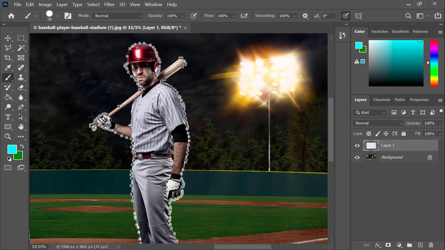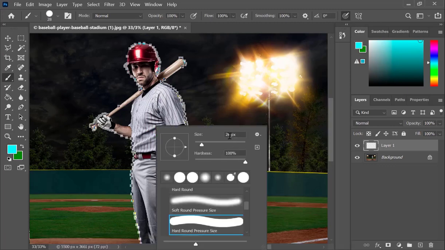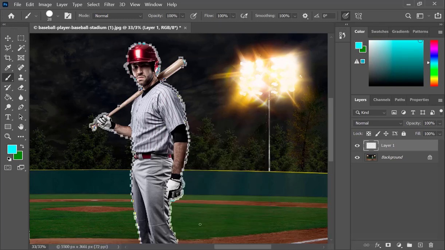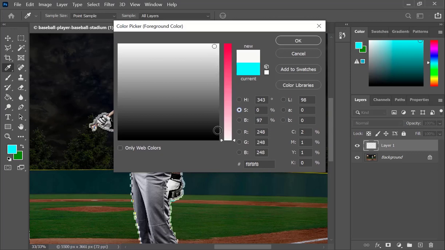Select Brush tool. Right-click on the subject. Put size on 28 and select a hard brush. Change the foreground color to white.